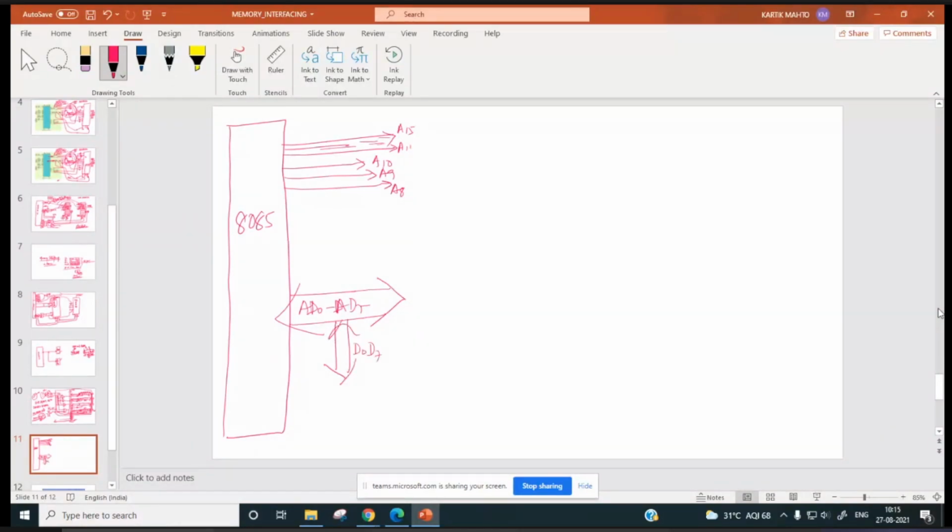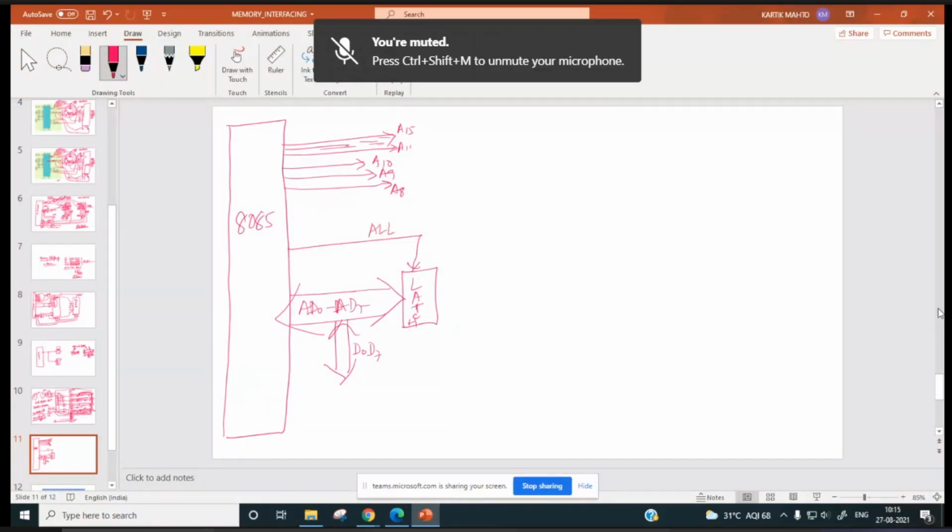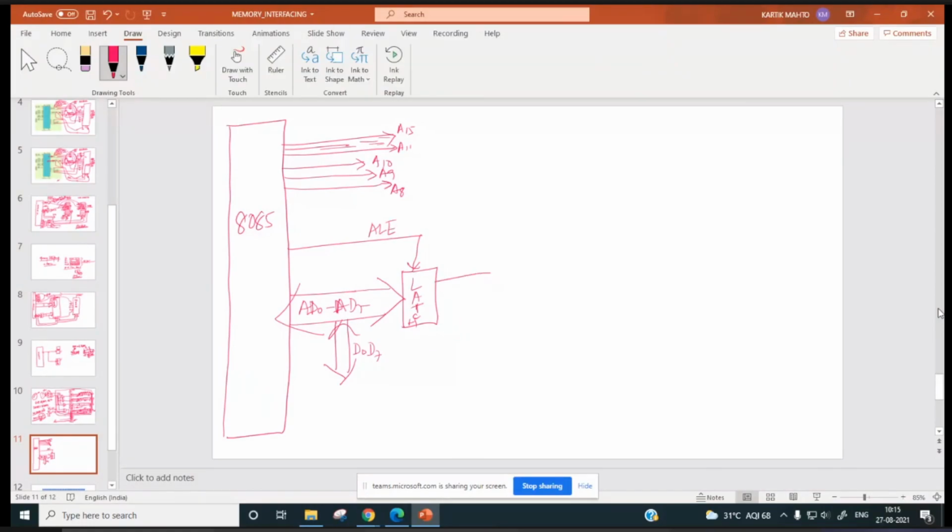right? And here you will have a latch, and ALE will be over here, and it will produce what? A0 to A7, right? Now suppose we have a 2K ROM. So how many address pins will be there?